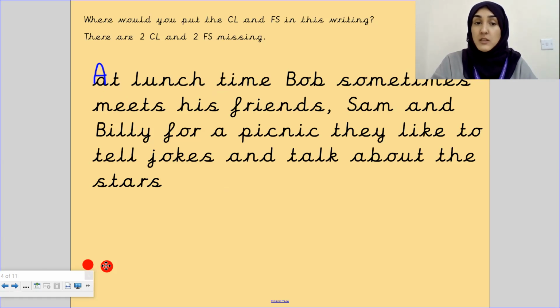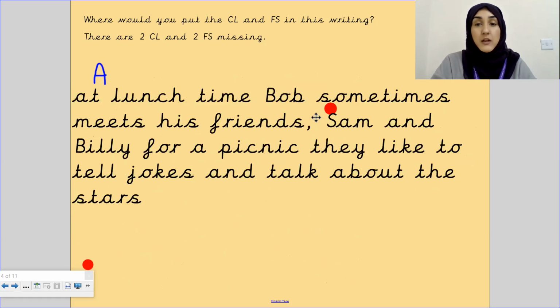At lunchtime, Bob sometimes meets his friends. Okay, let's put it here. Let's see if that makes sense now. At lunchtime, Bob sometimes meets his friends, Sam and Billy, for a picnic. They like to tell jokes and talk about this. No, that doesn't make sense. That doesn't sound right. So we're not putting it there.